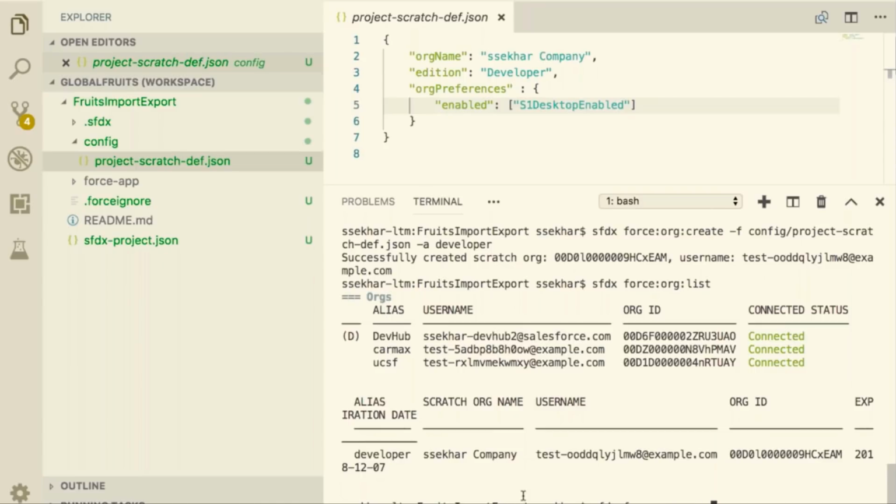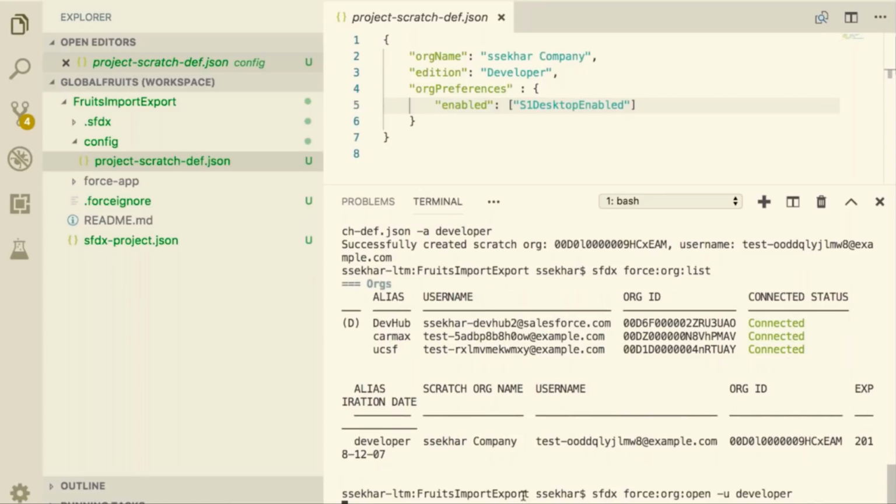force:org:open is the command to open the scratch org, and because we have created an alias, we can use an option and give the name of the alias. So developer again. Whenever you have a confusion or doubt, you can use -h and see what that flag exactly means. -h is our savior. Because I know -u is what we can use to open that scratch org, I just used -u. Now it directly opens your scratch org in your favorite browser. My favorite is Google Chrome anyway.